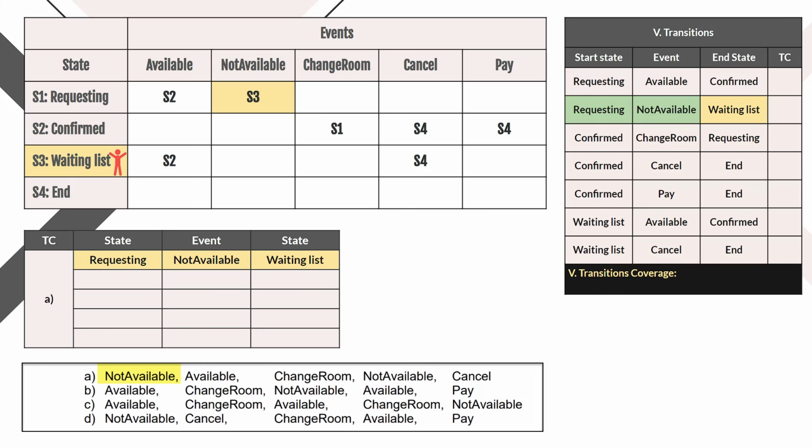In the second transition, the end state is waiting list. Accordingly, the user icon moves there. We note that test case A covers exactly the second transition: start state, requesting. Event, not available. End state, waiting list. And we can move to the next step.